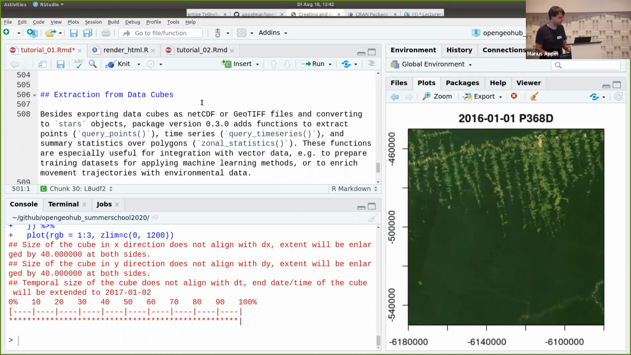I have a few comments on how you can extract values from data cubes, which is important if you want to apply machine learning stuff, so to generate training data, for instance. So you have somehow created polygons or points with labels, and then you want to extract at those positions values from a data cube. There are a couple of functions you could use for that. One is query points. You just provide vectors of x, y, and t coordinates, and then it extracts the values of the bands at these coordinates.